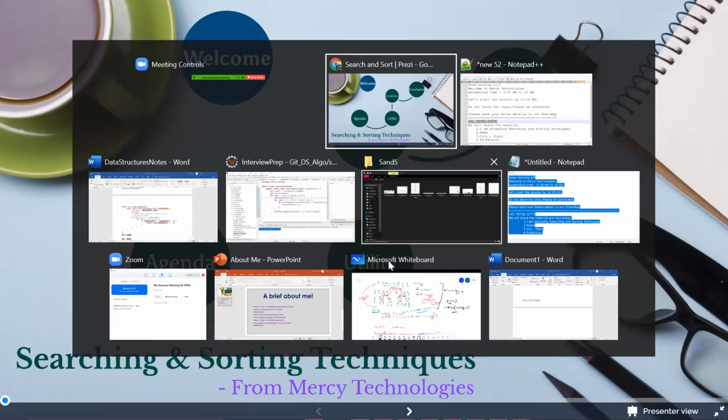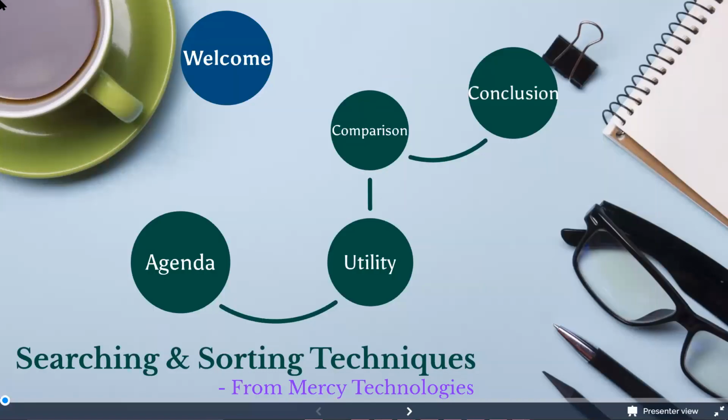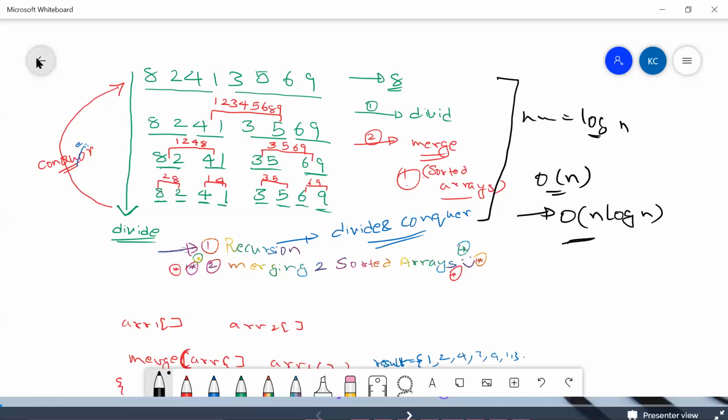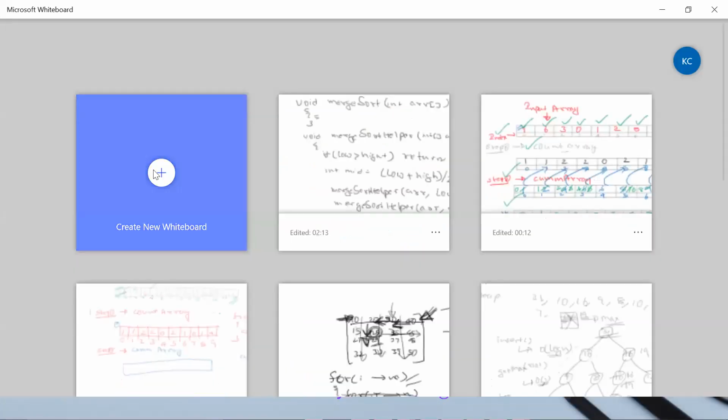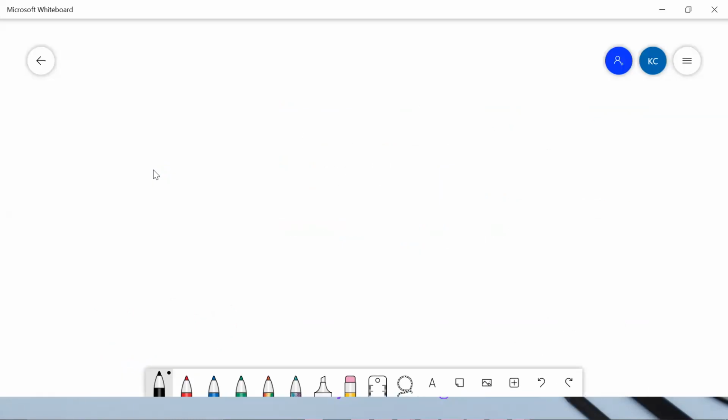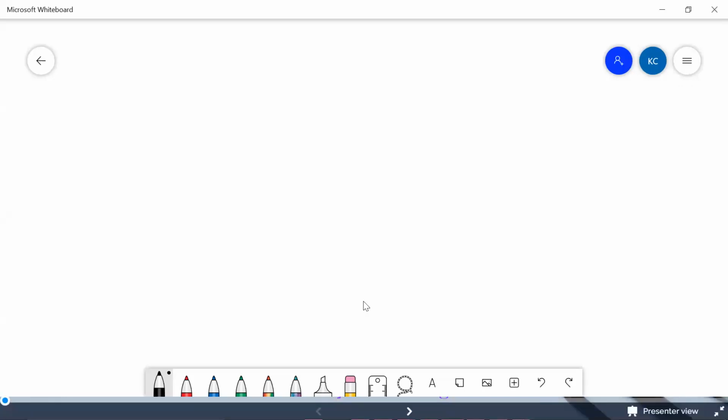let me move forward and open my Microsoft whiteboard. Here, I'd like to go straight to my first topic for today, which is linear search. So what is that? Let me write it down. It is linear search.